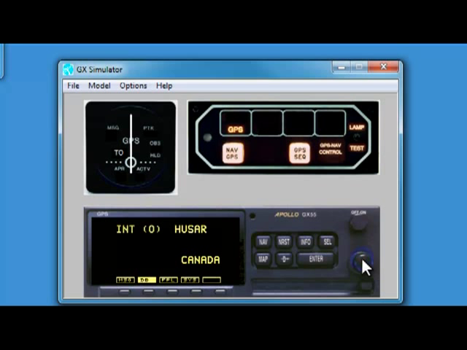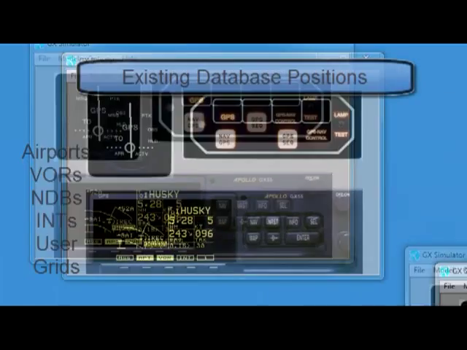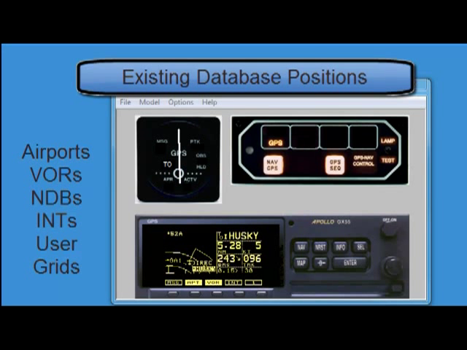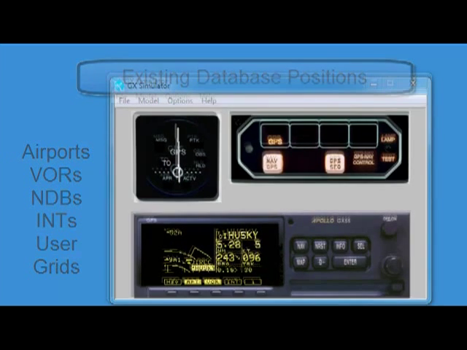If we look at the second set, the intersection O database, we have an example of an intersection in Canada. I believe the O intersections are non-US intersections. If anyone has comments on this, please post them in the bottom on the YouTube page. We also have previously defined user waypoints. And last but not least, we have the CAP grid waypoints we'll be discussing later in this video.